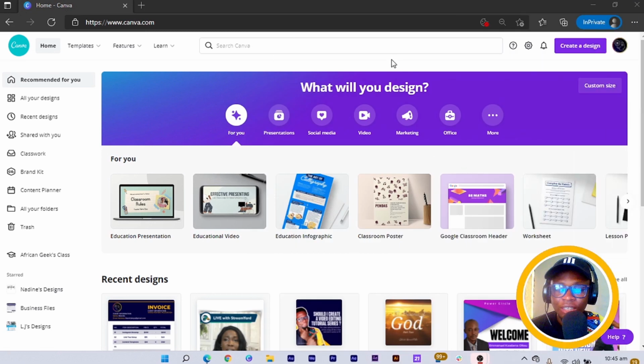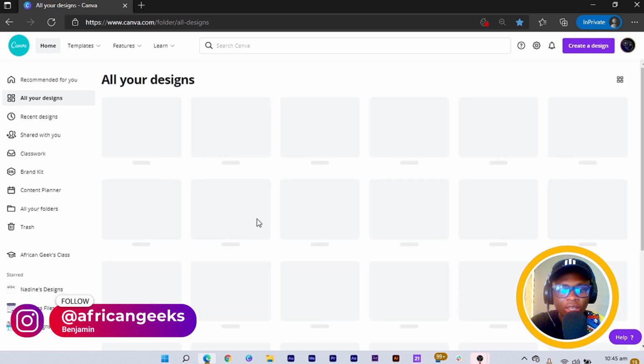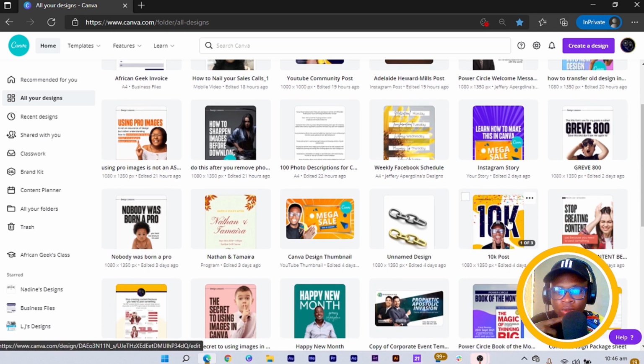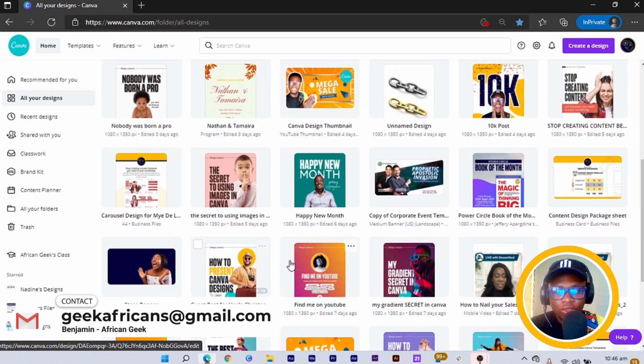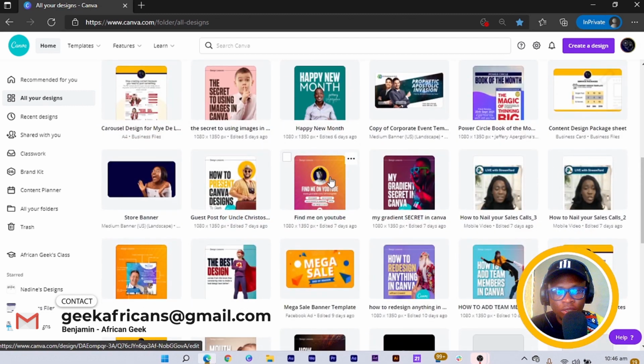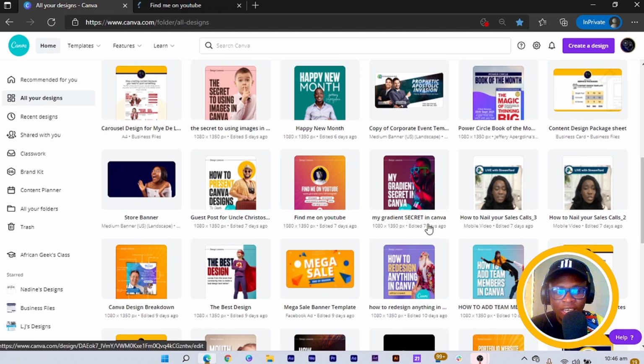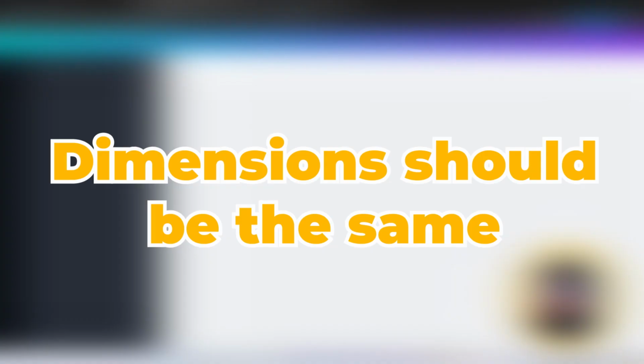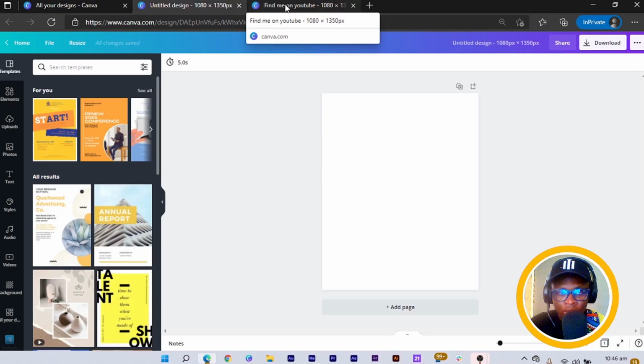Right, so here we are in Canva. The first thing I'm going to do is to open two of my designs. So I come to all designs and search for any two designs I want to use. Let me choose this one. So this is the first one, and for the second design, let's say I wanted to create a new project. So I come to custom size and I choose 1080 by 1350 because the dimensions are the same. That's the first thing you need to keep in mind. The dimensions of both projects must be the same. So that's what I have right now.